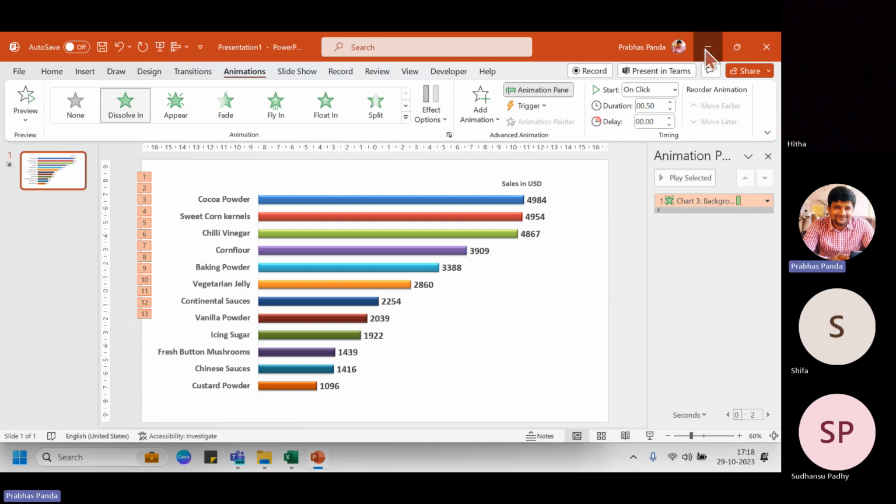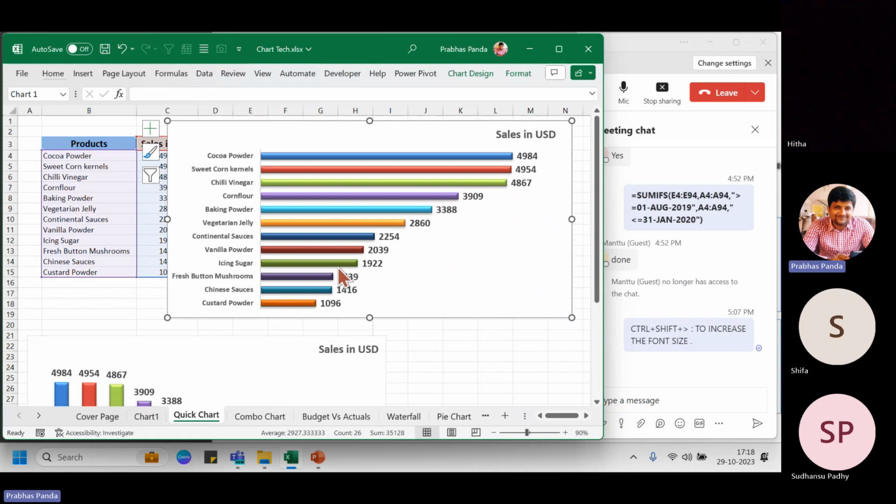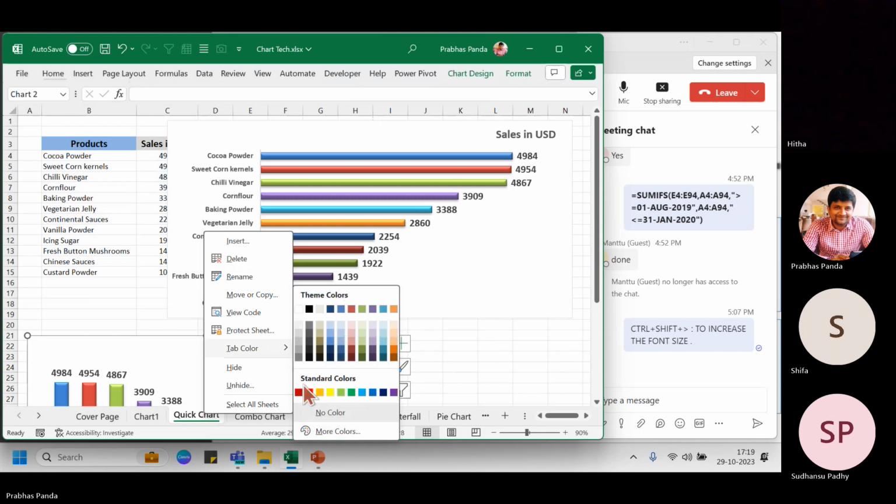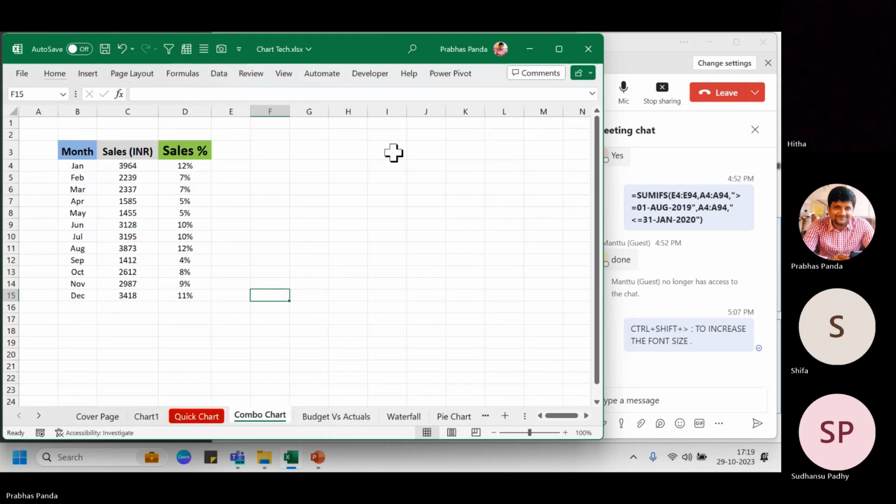So this is how, whenever you have the chart in Excel, you don't need to struggle much while presenting in PowerPoint, and we got a glimpse of how to present it. All right. So this is how we have seen how to prepare a quick chart and present it. Right. Now we'll go to our next chart sheet, called combo chart.